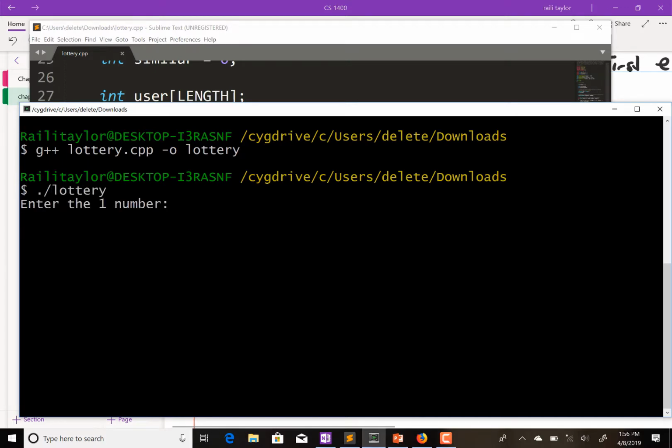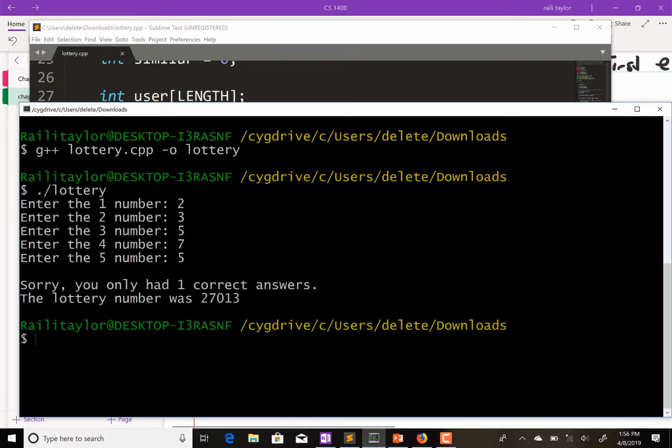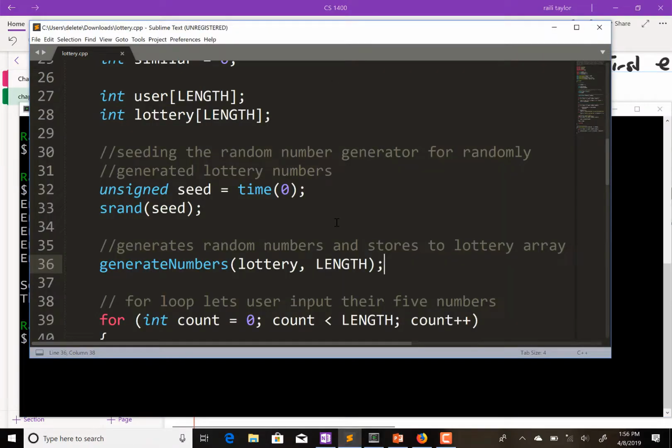All right, let's enter our numbers. Oh, that's just number 1. Okay, 2. Okay, does this look like it's still working? So the first one is a match. None of the others are. So it looks like it's still working fine. So that function looks good.